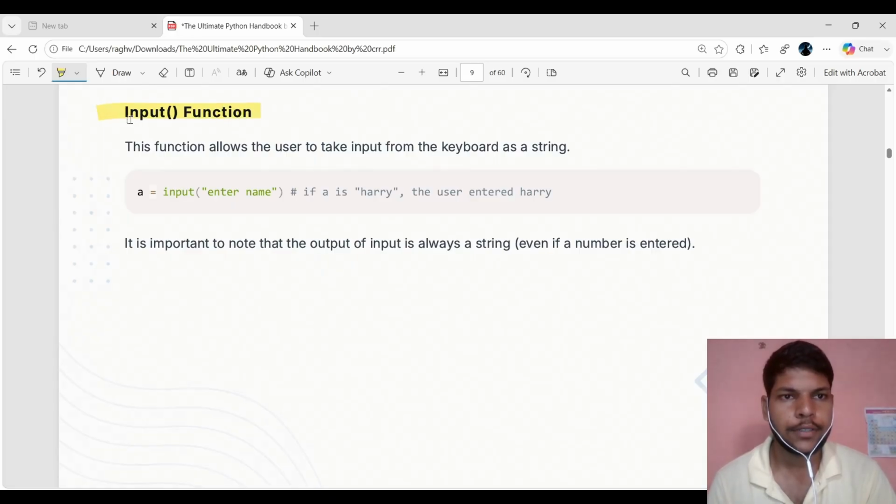Next is the input function. Input is a built-in function in Python to take user input in a program. This function allows the user to take input from the keyboard as a string, and it can take any type of data type in input. We will see how to write the syntax of the input function later on in the exercises.